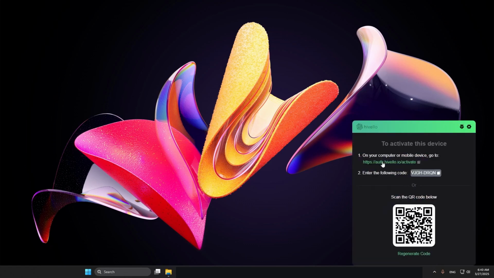Now what we're going to have to do now is to activate this computer and bind this to your Hivello account. Now to do so, copy the activation code that is provided here, and I'm going to click on this link that will take me to the authentication and binding page. You can also scan the QR code and this would basically bring you to the same page. I'm going to click on this and I'm on the device activation.